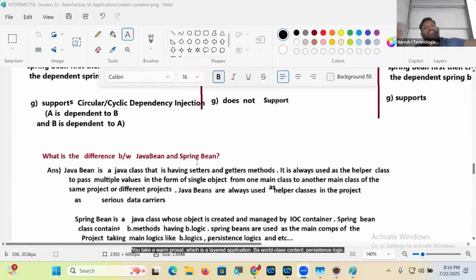Take one project, which is a layered application. The DAO class contains persistence logic. The service class contains business logic. The controller class contains monitoring logic. The UI class, meaning the client application, contains presentation logic. If you want to pass just 3 values or fewer, you will design the method having 3 parameters. But if I want to pass 100 values from one class to another, one method to another method, you would design a method with 100 parameters.